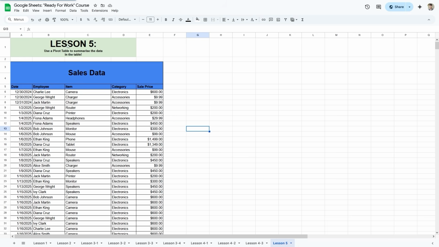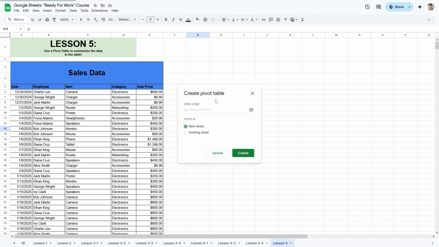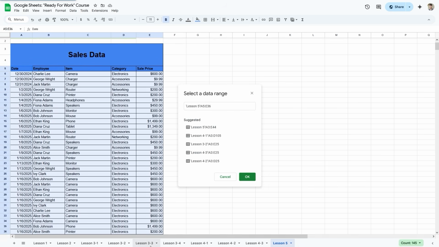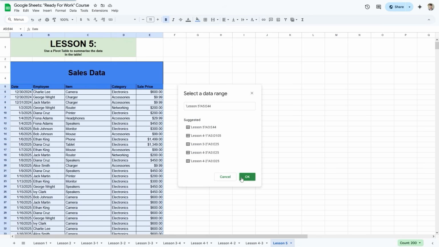To do this, go up to Insert and click on Pivot Table. Next, we're going to be greeted with this little pop-up that says Create Pivot Table. We first need to select our data range. So go ahead and select the data range over here, and then click and drag to highlight the table. Make sure that you start from the headers, click and drag and highlight the entire table, just like that. And then go ahead and press OK.